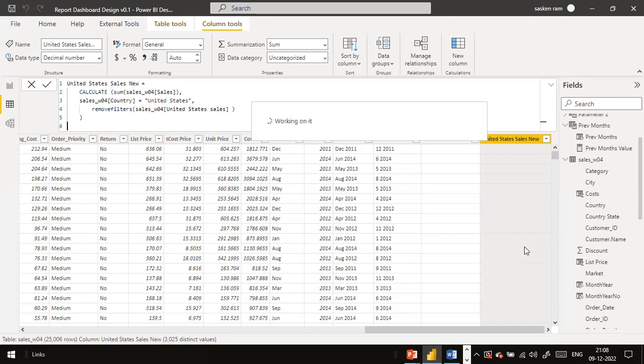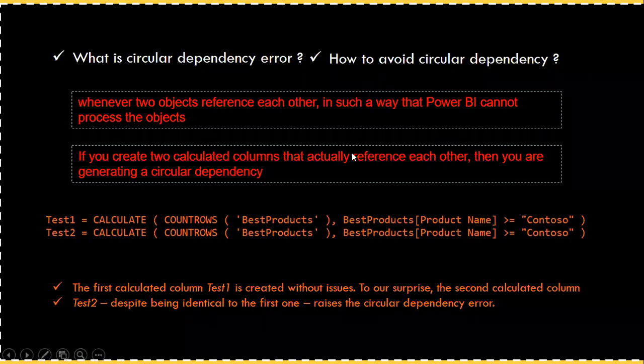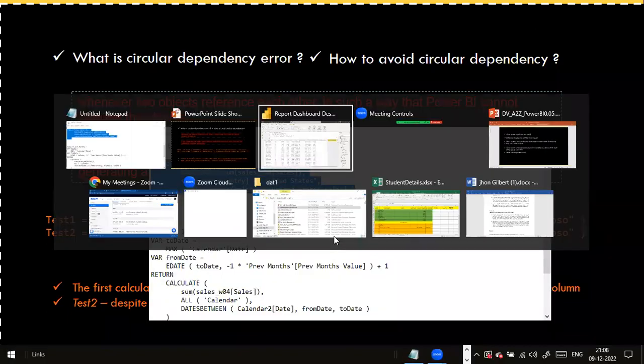You can tell them the circular dependency error is nothing but the objects are referencing each other, right? The calculated columns reference each other. Whenever the calculated columns reference, for example, if I create a duplicate of the same calculated column, it can lead to some kind of circular dependency error.